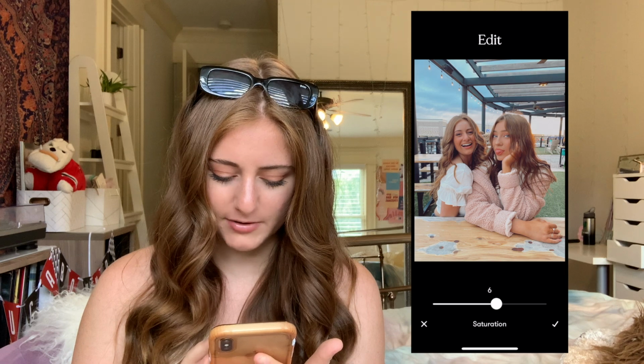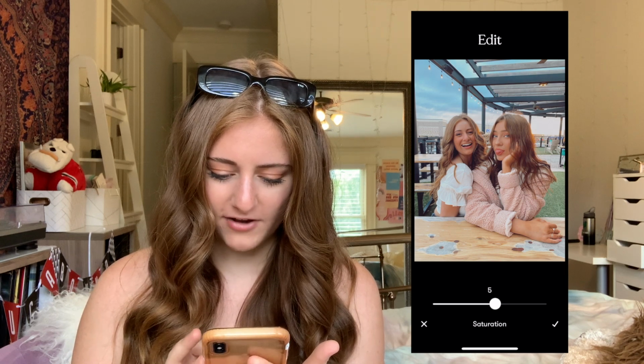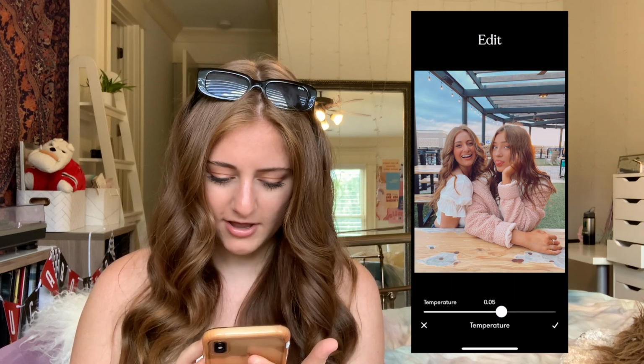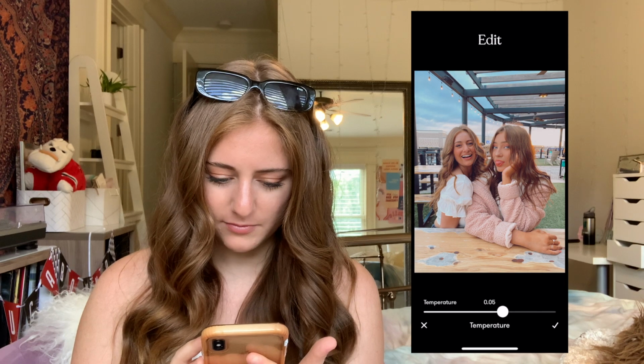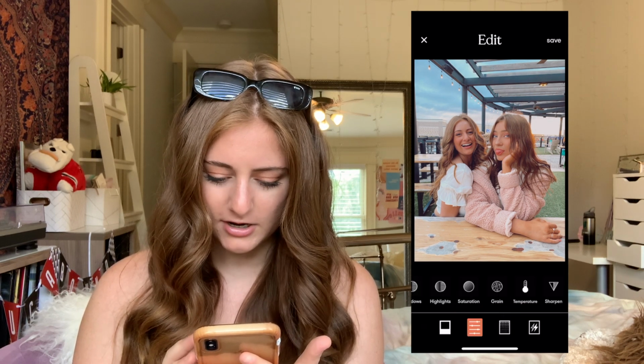Saturation, I don't bring that up a ton. Probably between a 3 and a 5 on this one. I'm bringing it up a 4. And temperature, I like when it's a warmer temperature. So I'm gonna bring that up to 0.06. Yeah, so that looks pretty good.